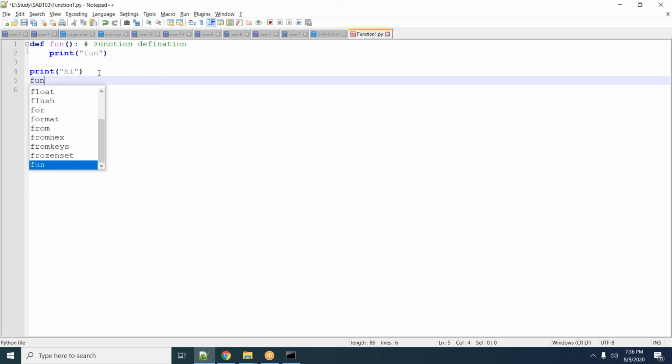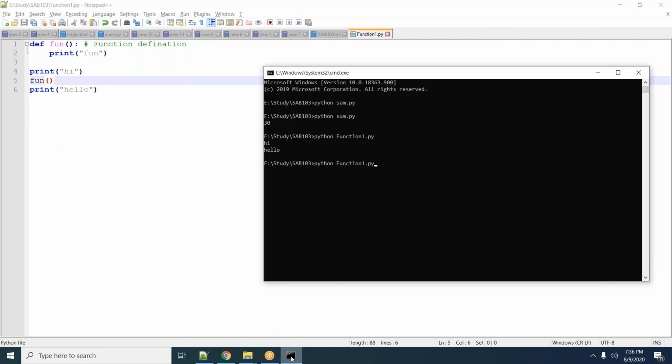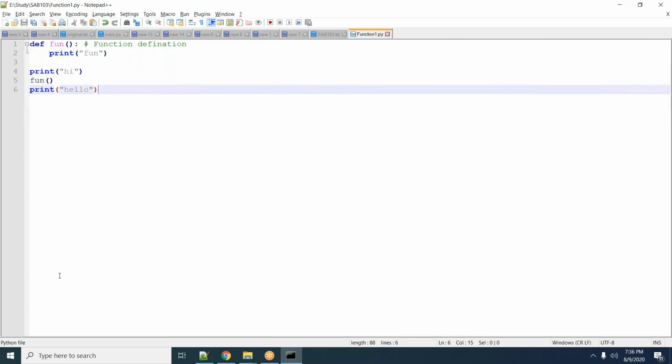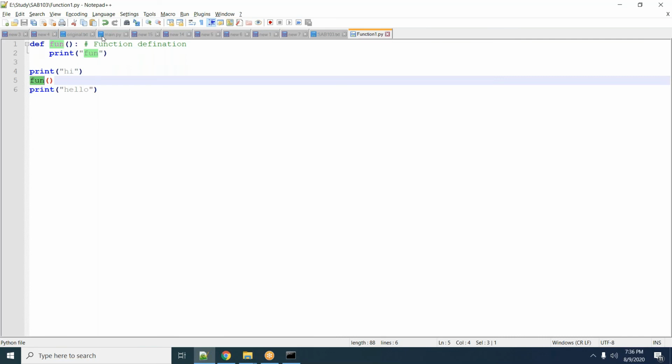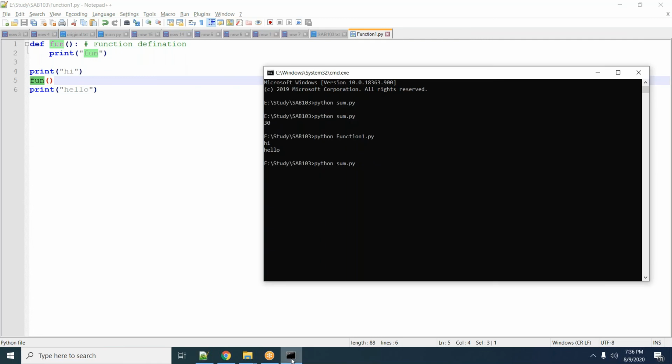So now I am calling this function fun. When I execute, the output will be: first it will print hi, then I am calling fun, so immediately the control will go here, it will come inside this function, print fun, and then control will come back here and print hello. So the output will be hi fun hello.